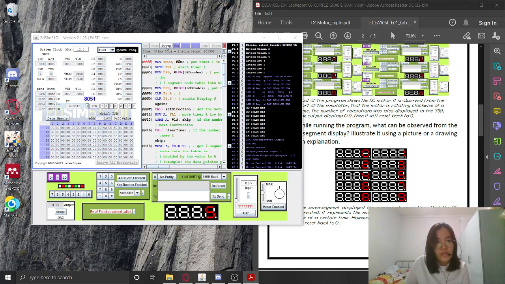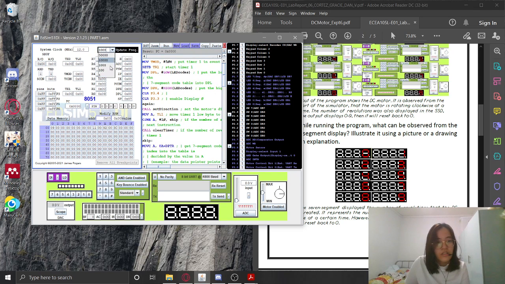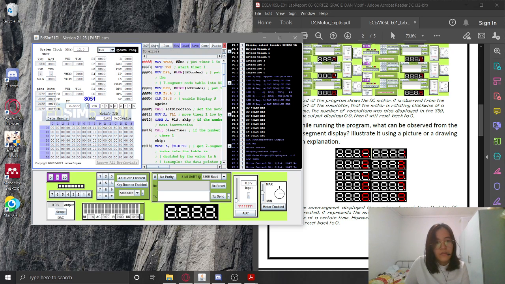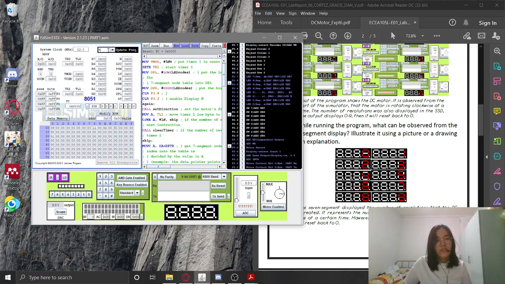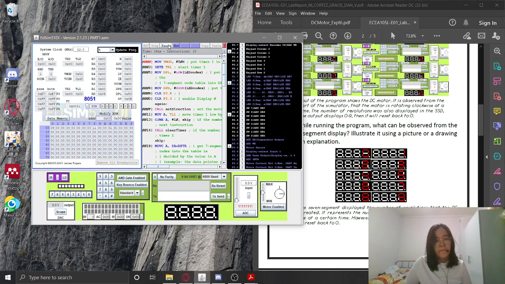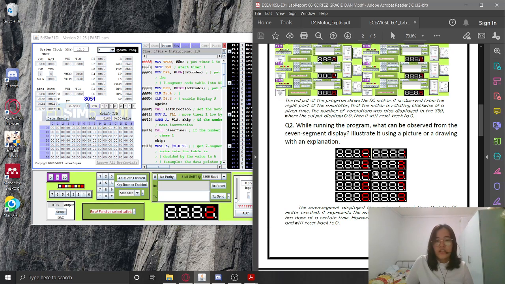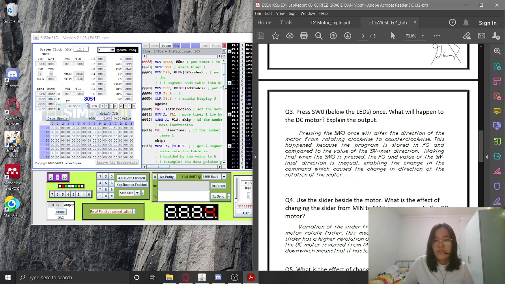If we slow this down a bit, here it is displaying 1 to 9. I'm going to make it 5. So we can see it is a little slower.